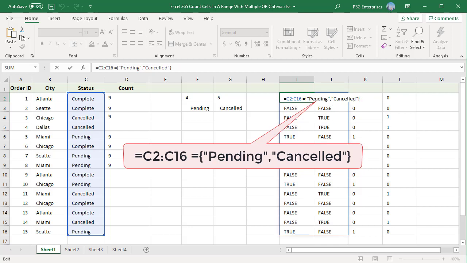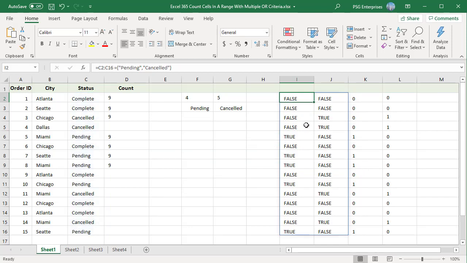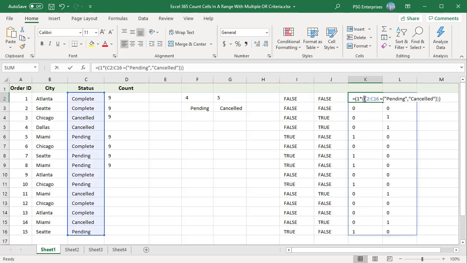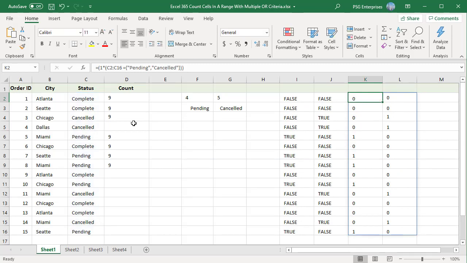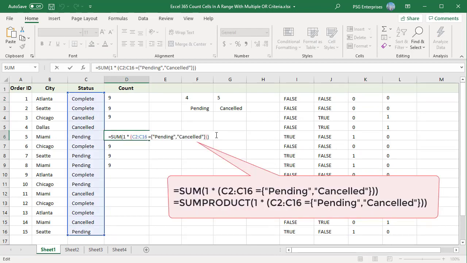Another way to count cells with OR logic in Excel is to use the SUM or SUMPRODUCT function. When you compare a range with the values in the array constant, you will get a multidimensional array of true or false. This formula tests each cell in the range against each criterion and returns true if the criterion matches, false otherwise. It returns a two-dimensional array of true and false values. To convert these values to 1 or 0, multiply by 1. Then the SUM or SUMPRODUCT function calculates the final count. Instead of the hard-coded array constant, you can use a range reference too.